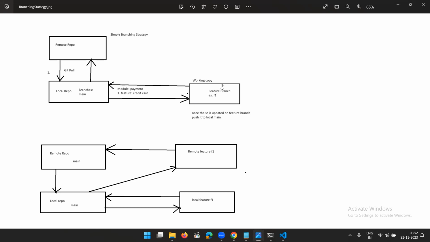Now, whatever you want to update or add to the code, you do it in this feature branch. Once done, you will merge it back to your local main branch. So first, git pull origin main, that will pull your code to the local main branch. Then git branch F1, that will create your feature branch. Then git checkout F1, then you will be switched to the feature branch.